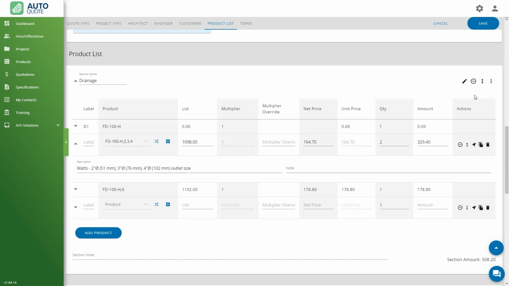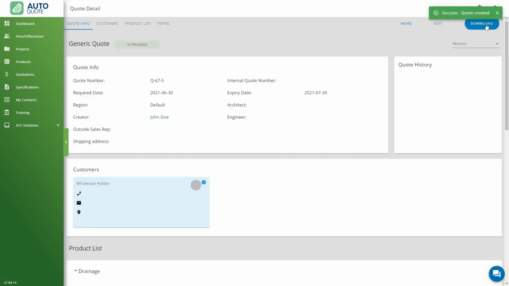Once you are satisfied with your quote, click the Save button on the top right corner of the page. You can now download the quote or shop drawings by clicking Download.